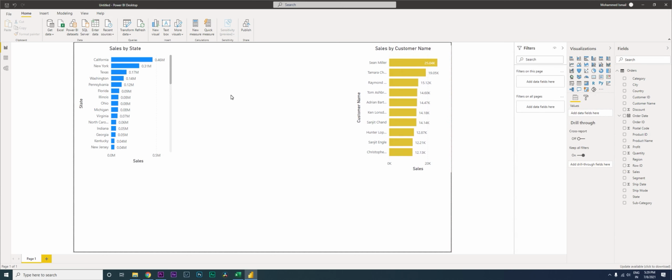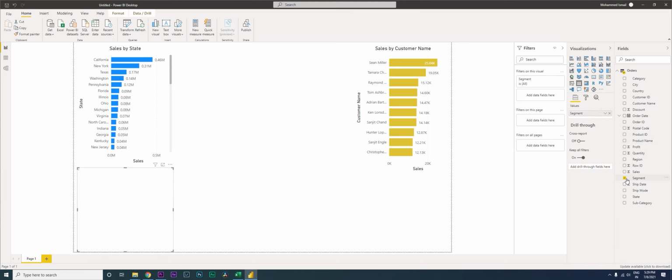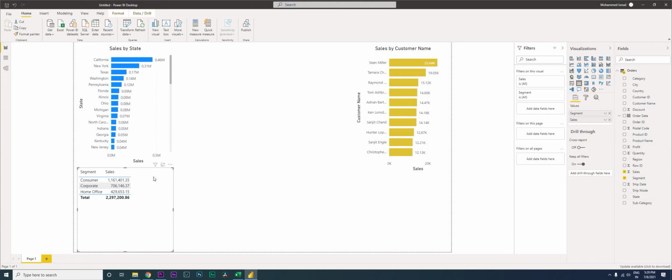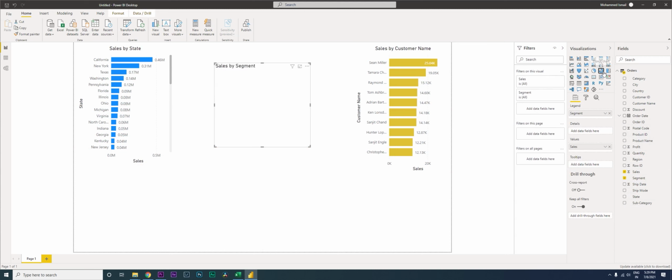Okay, now let's look at creating a pie chart based on the segment. Okay, I'm going to click on segment, and then I'm going to click on sales value. Okay, and then I have a table which is automatically created here, but I am looking for a donut chart rather. I am going to click on donut. This will automatically change to donut.